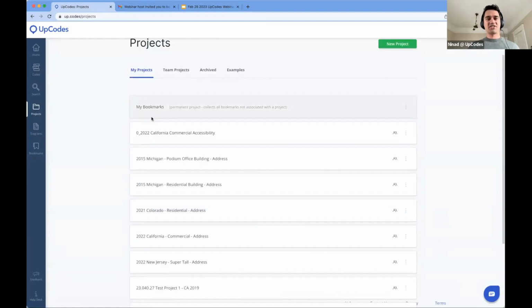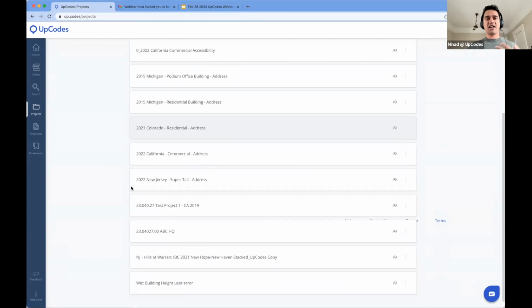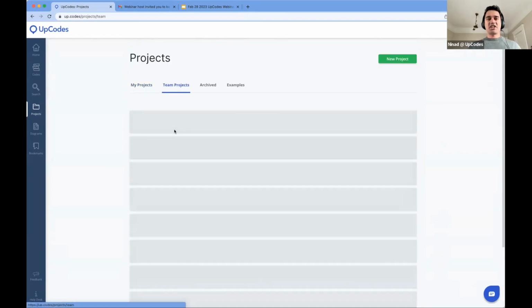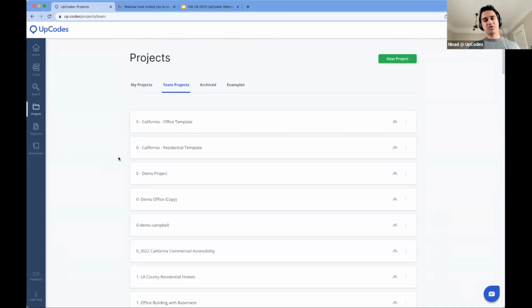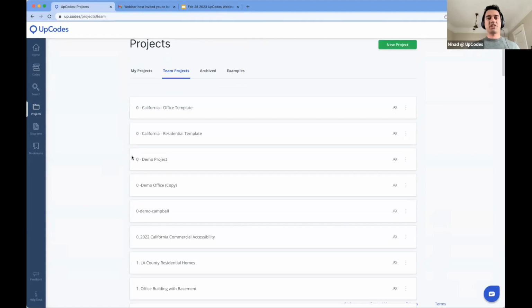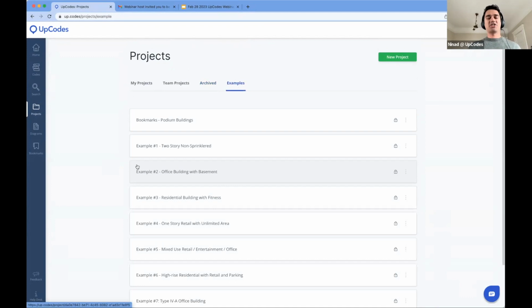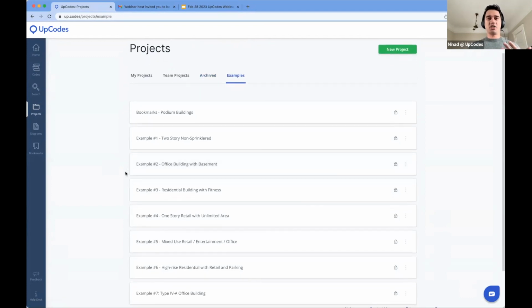So under my projects, these are all the projects that I have created or that I have been invited to by my team members. Team projects are projects that have been created within my organization. I may not necessarily be a part of those projects, but I have visibility to them. Archive projects are projects that have already been created, worked through, and then archived to be used as templates later on. And examples are projects that UpCodes has developed in-house that firms can use as a template or as a starting point for their own projects.